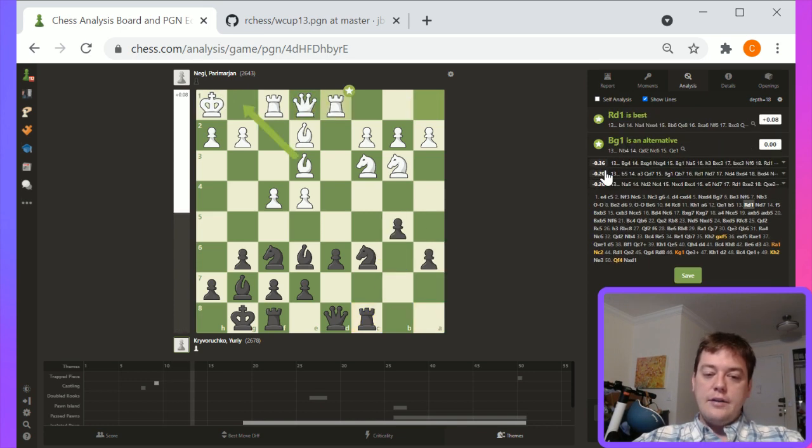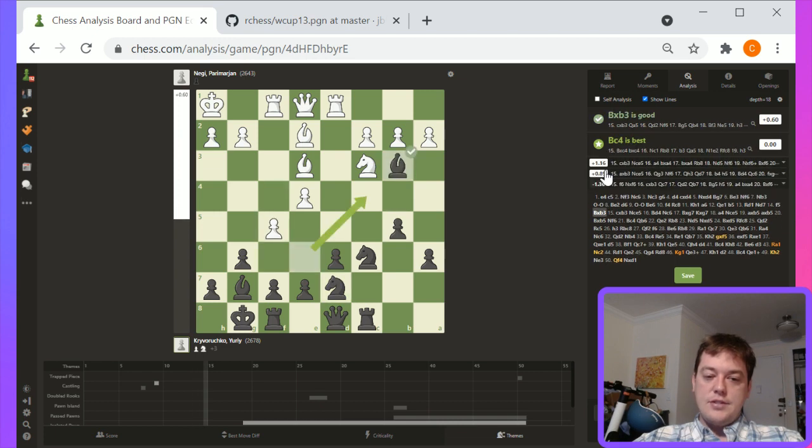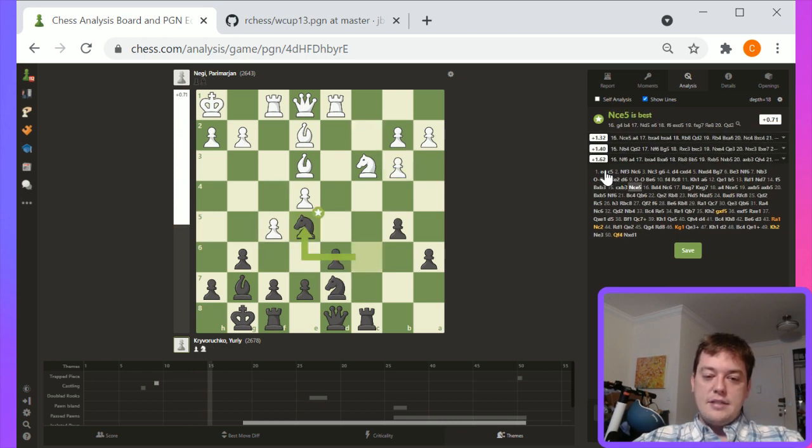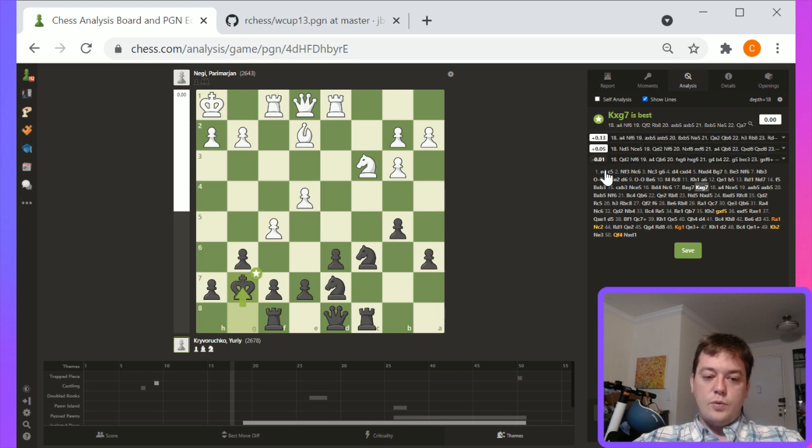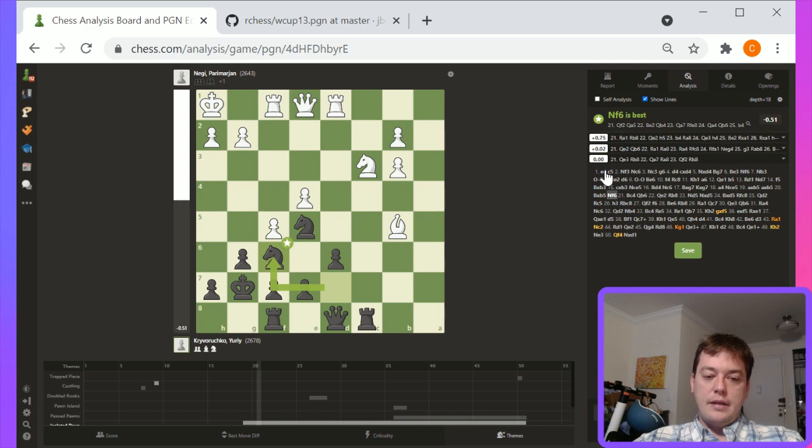Overall here, I think that this is good. Bishop takes, c takes, knight to e5, knight to d4, and basically here Black is doing fine. Ideas: rook to h8 could be helpful, queen to b6 could be helpful, a4, knight to e5. And yeah, this ends up being pretty good for Black.